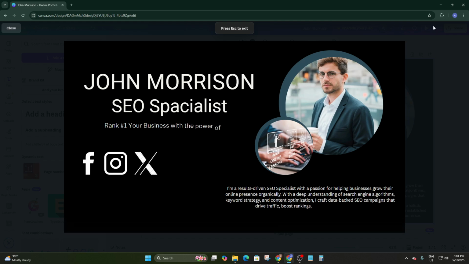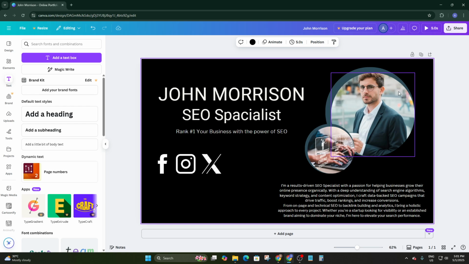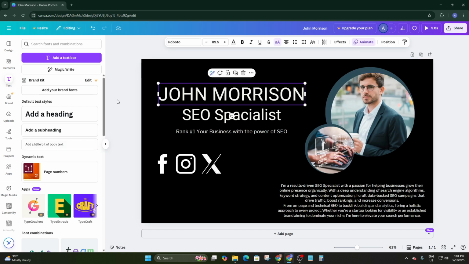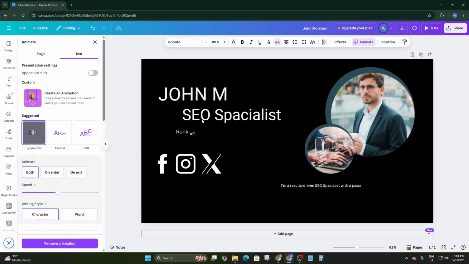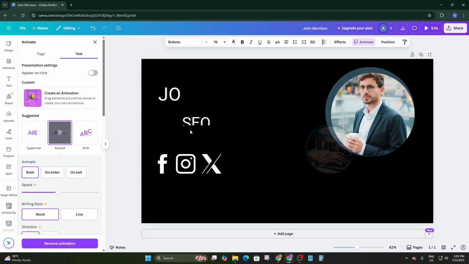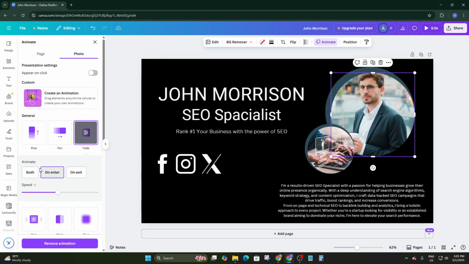If I just play it, here you can see that's how your page will be animated, and this is your portfolio. That is pretty cool, that you can actually use it like this. We're going to set it for both.